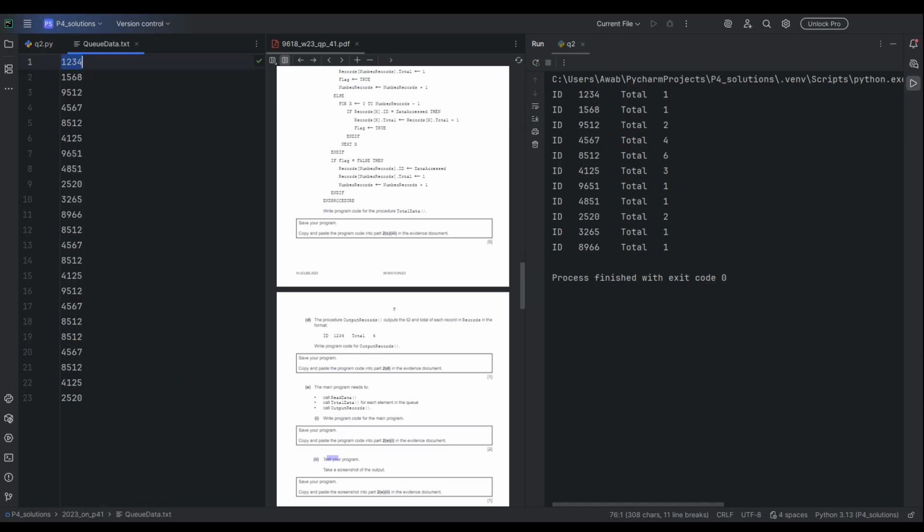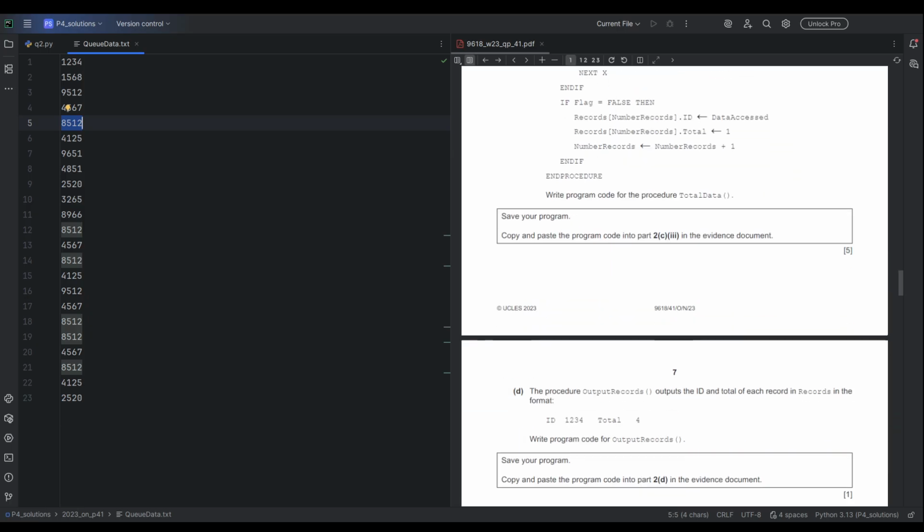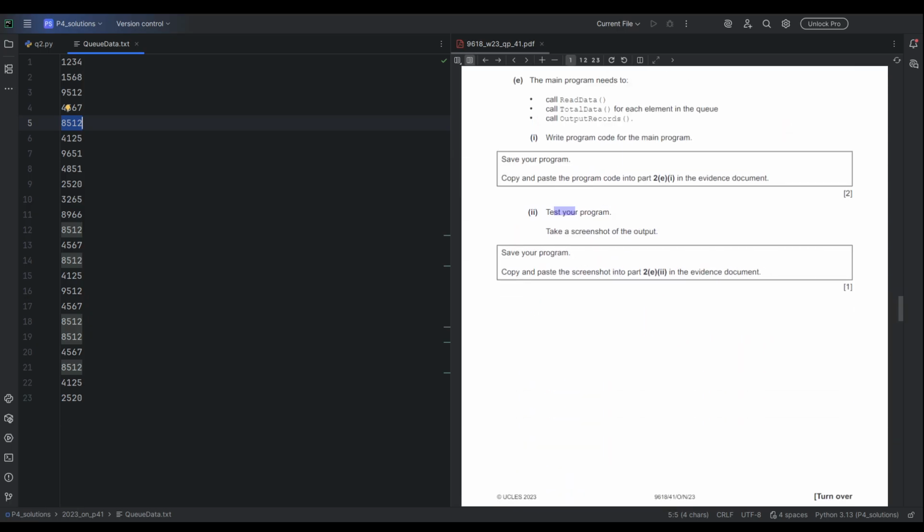Let's check manually once as well. So we have 4, 5, 6, 7. It repeats 4 times. 8, 5, 1, 2 should be 6 times. So 1, 2, 3, 4, 5, 6. Yes, it repeats 6 times. So this is the complete question, I believe. Yes, we're done.